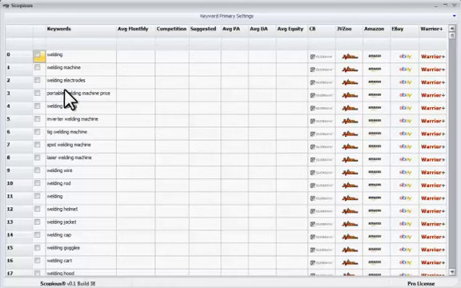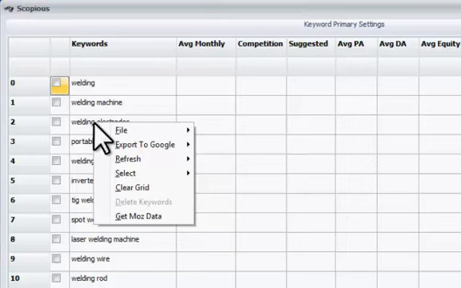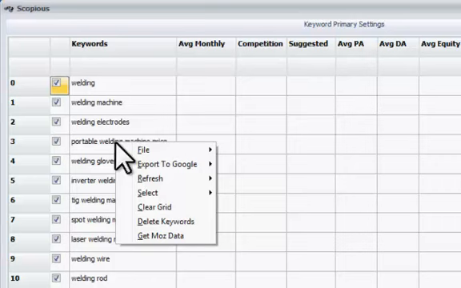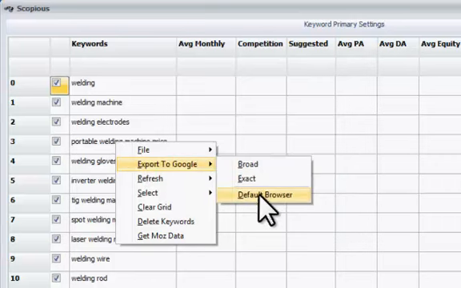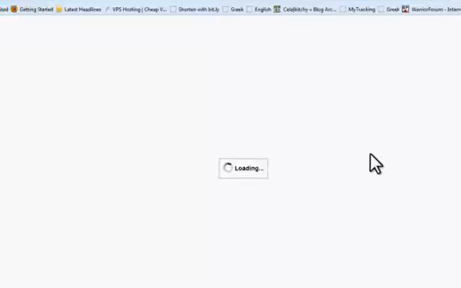And what we're going to do now is we're going to grab some data. So we simply right click on the keywords and select all of those. And now we can right click again and I can export to Google using the default browser. Let me just click on that one and see, it will just open up. So it's tracking Google Keyword Planner and immediately it opens up the Google Keyword Planner for us.